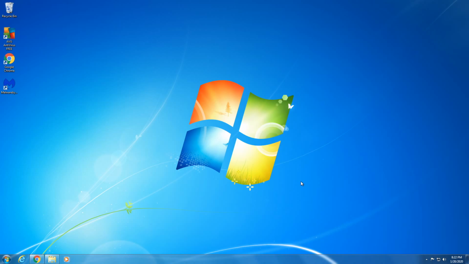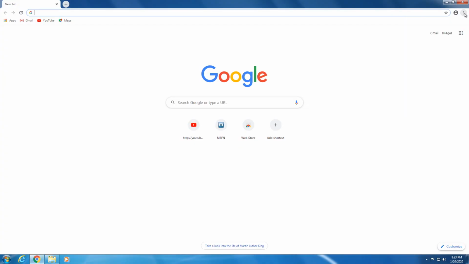But that's just something to think about. So the next thing I want to talk about is web browsers. Currently, pretty much all major web browsers are still being kept up to date on Windows 7. Google Chrome, which is the major web browser that everyone uses today, is still up to date.